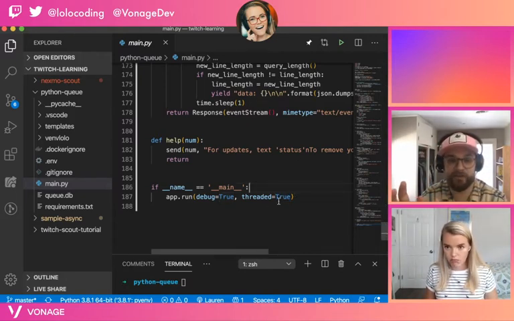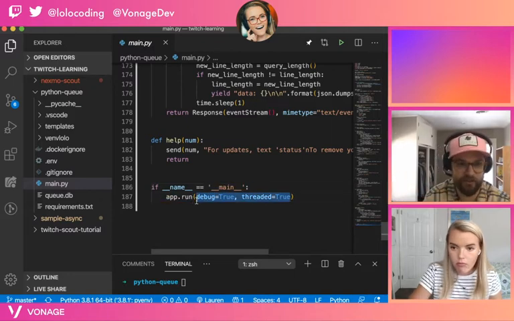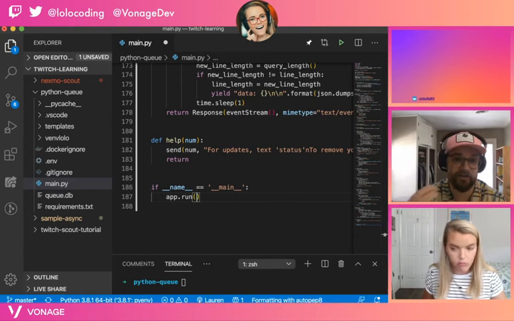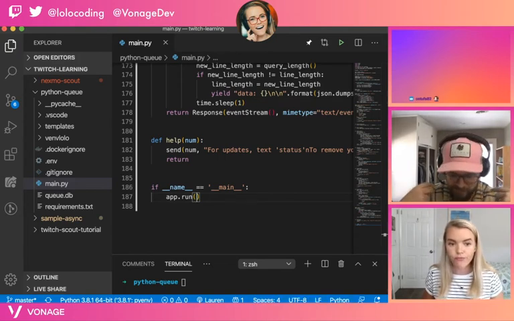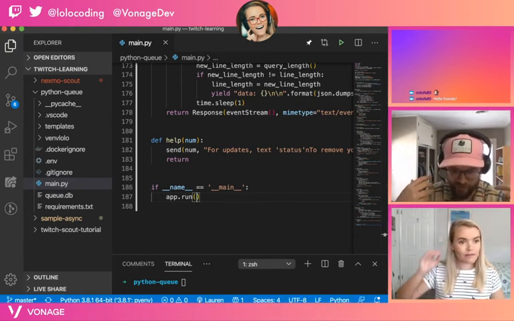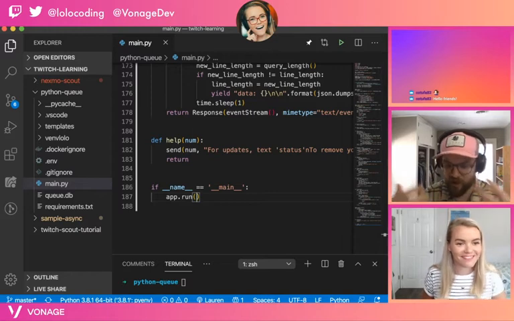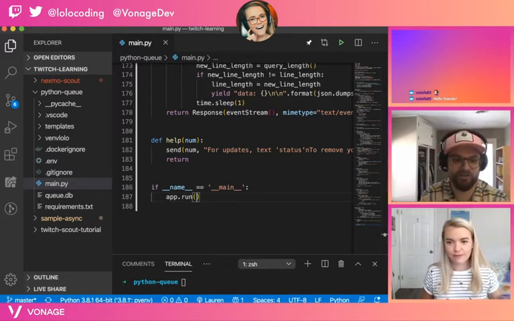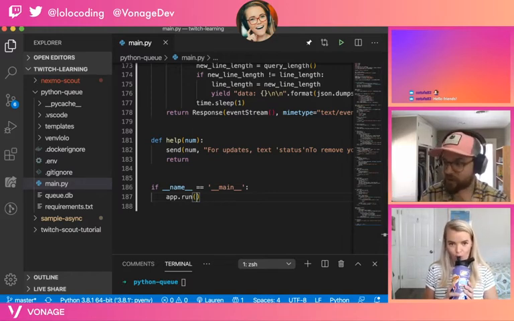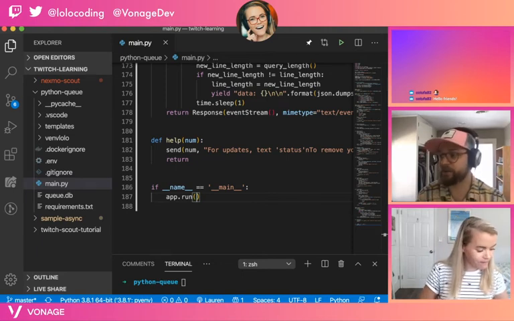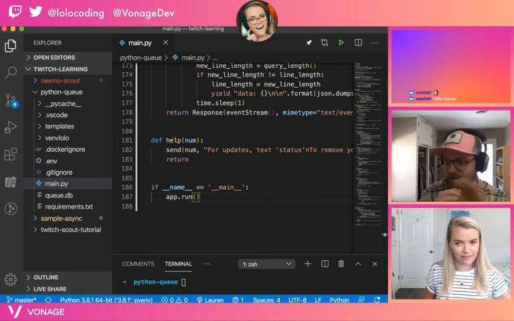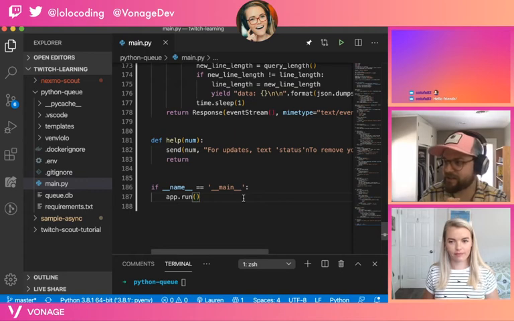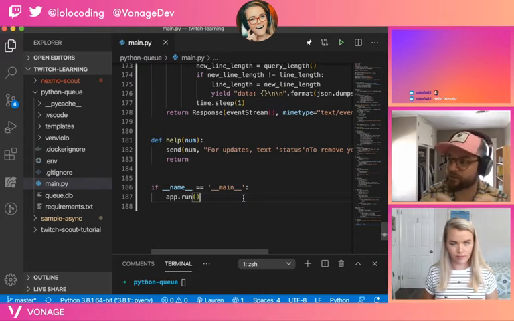We had those in there before because we were developing this as a prototype. We had debug equals true because it makes it easier for us to see the new updates without having to refresh the server. But now that we want this to be production, we want to take out that debug stuff because that makes it less secure.